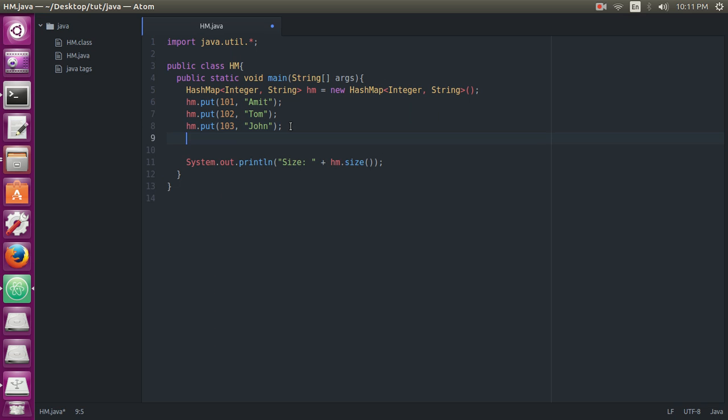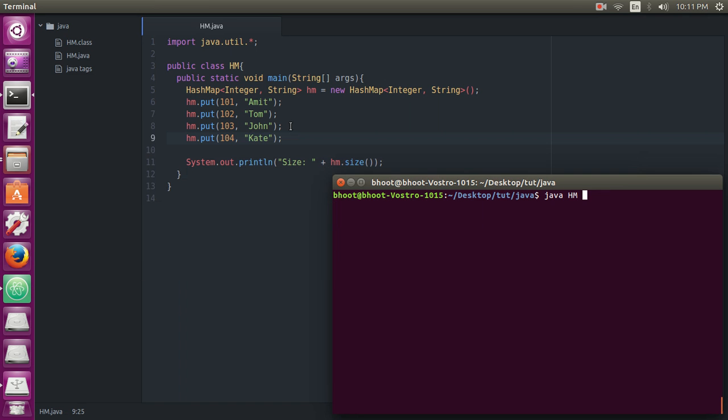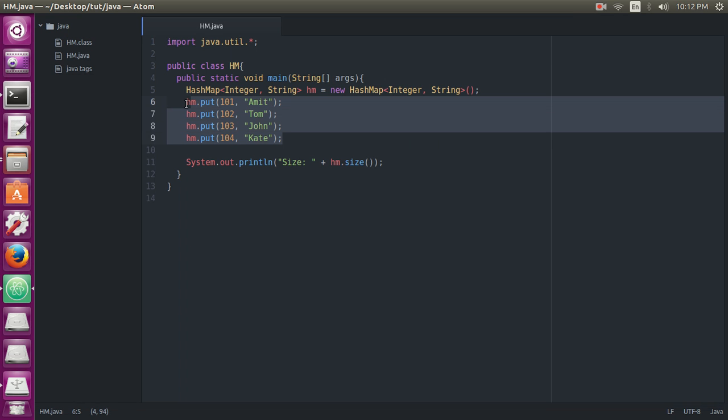Now we will do one thing. We'll insert one more entry, 104 as Kate. Now we'll compile it again and then see the changes. Now you can clearly see the changes. The size has become 4 because we now have 4 entries in our HashMap. So this is the size method, to get the size, and it returns an integer value.